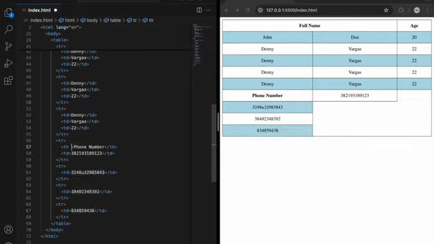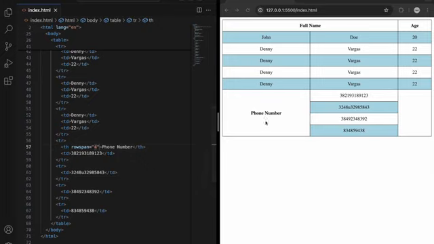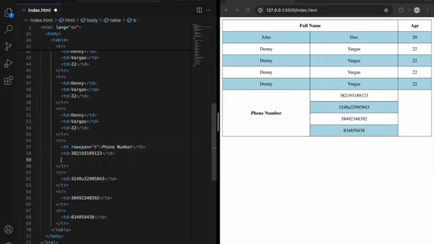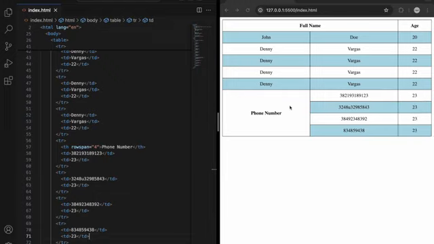We can use rowspan, and let's give it 4, for example. Now it looks like this. So you can use rowspan like this. You can even add a new td in order to add age. For example, let's say like this. And it is not going to break anything. So it looks like this now.